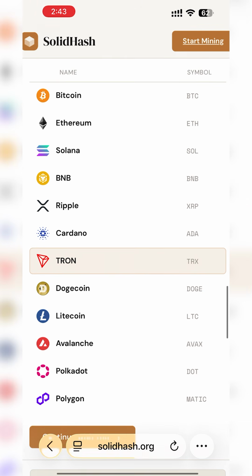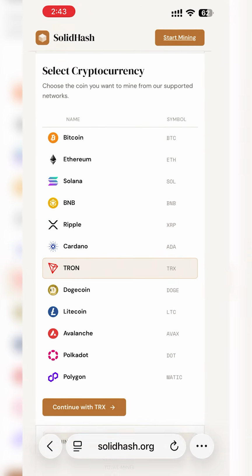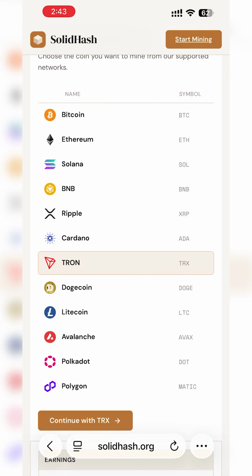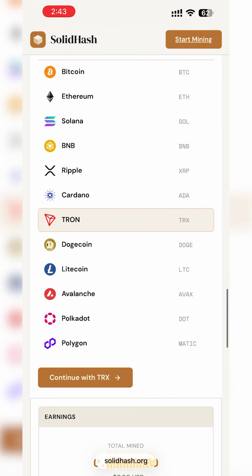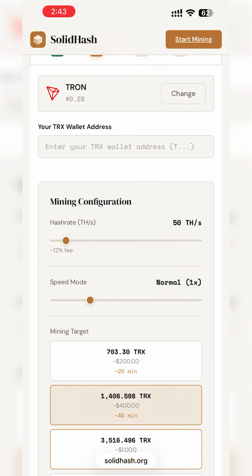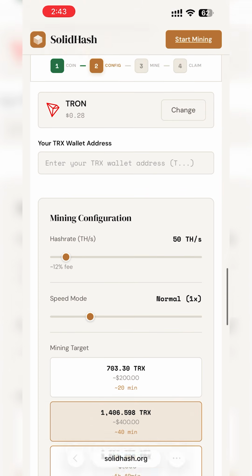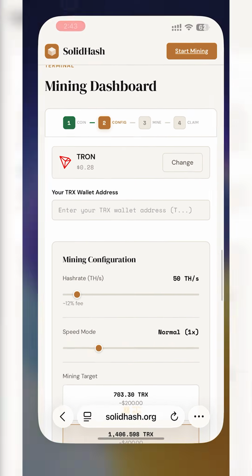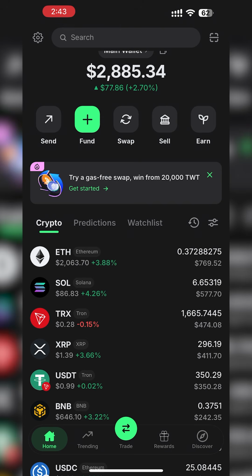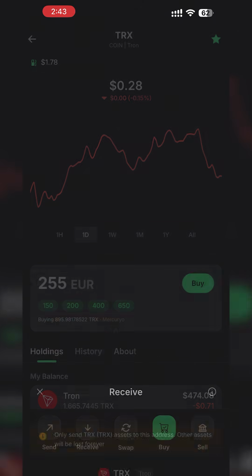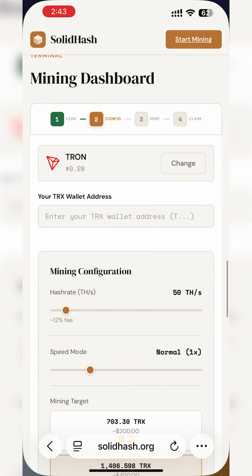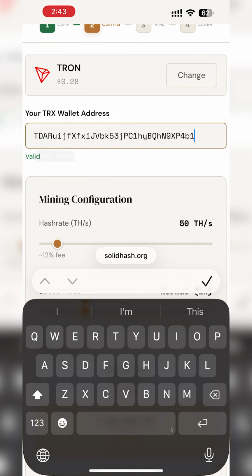Just so you're aware, this platform's actually running support for pretty much the whole major league. BTC, ETH, Solana, BNB, Ripple, all the ones that matter. I'm selecting Continue with TRX here. Nice. Now it wants my wallet address. Let me jump across to Trust Wallet. Got that copied, and switching back here, pasting it into this field.